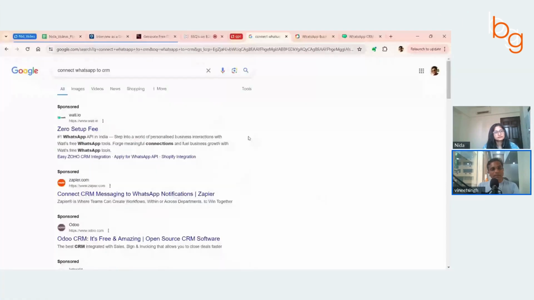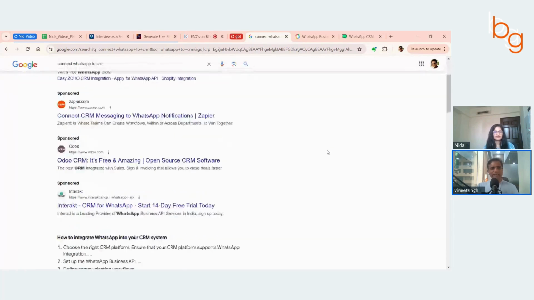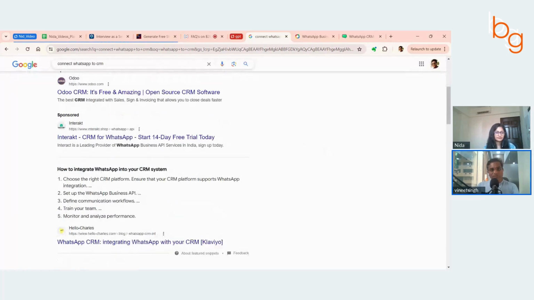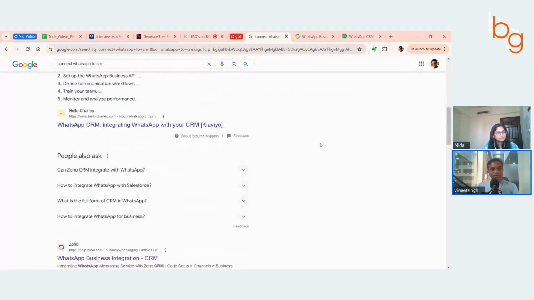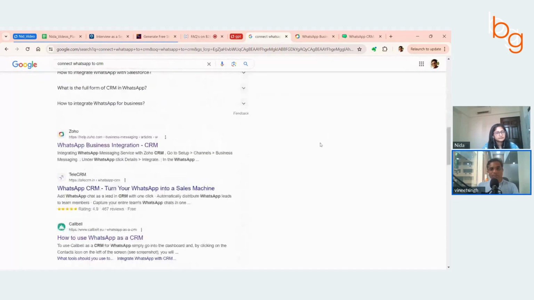Okay, let's assume the buyer is looking at a CRM which is good with respect to syncing with WhatsApp, getting all the WhatsApp communication and keeping track of all the WhatsApp contacts, etc. Now this is the kind of search that this person would be doing. And if you look at the kind of content which is coming, I've just opened one of them.